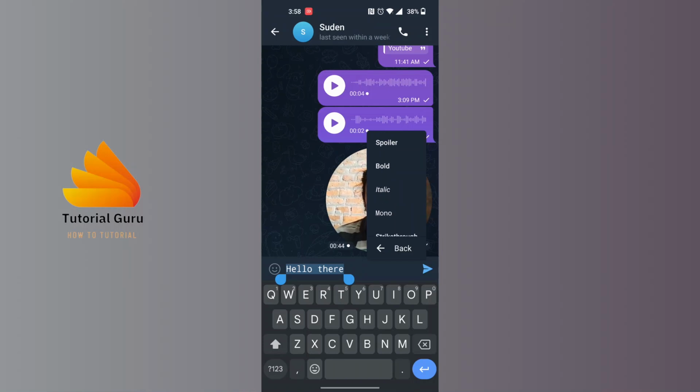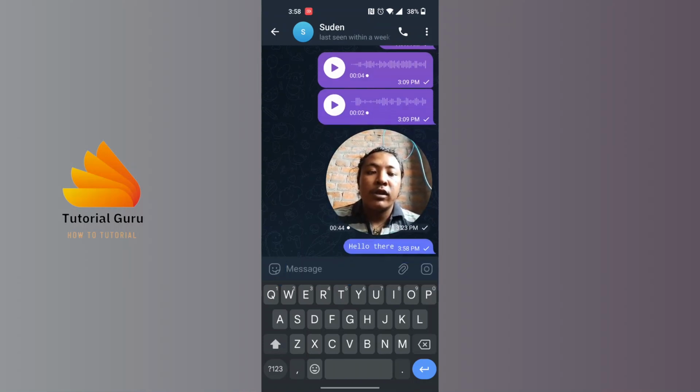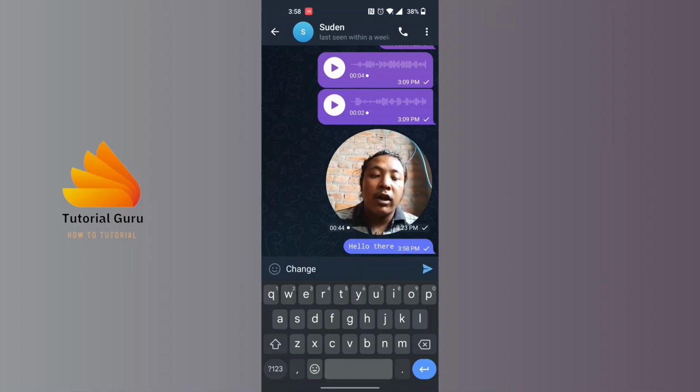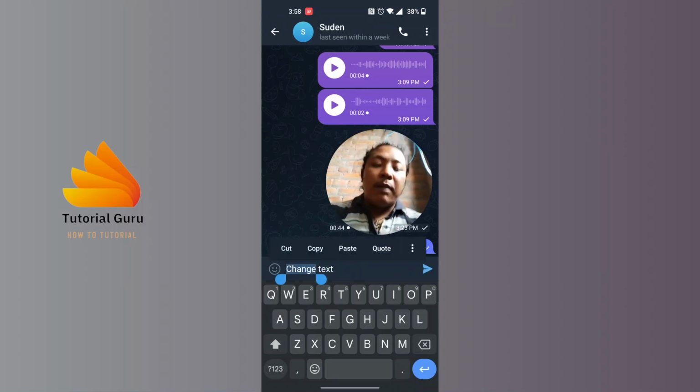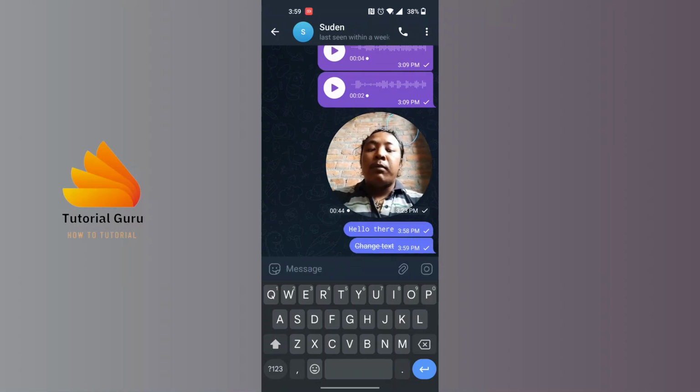So let's tap on spoiler, and you can see, let's send it. The moment you tap on that message, that will be available, guys. So this is how you will be able to change text on Telegram. Select it, tap on the three-dotted icon when the box appears, and tap on any of these over here and let's send it. And you can see, guys, this is how to change font style in Telegram.